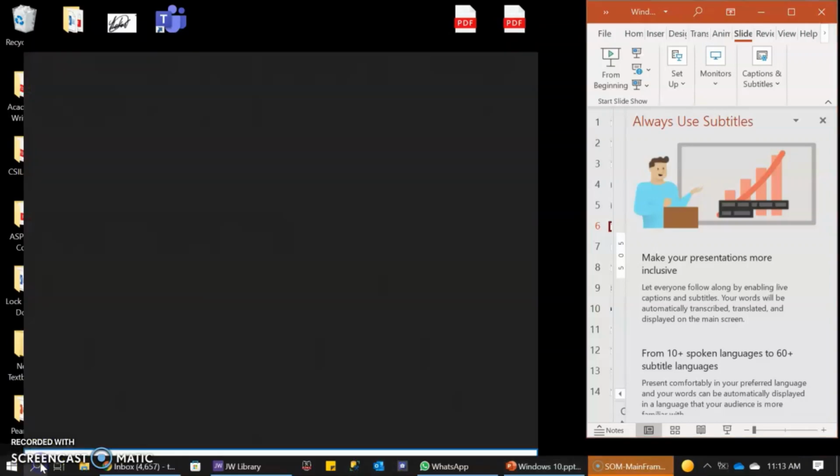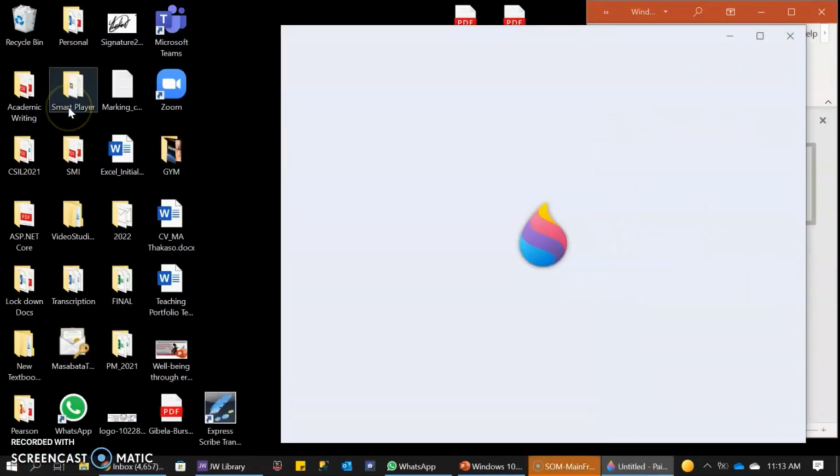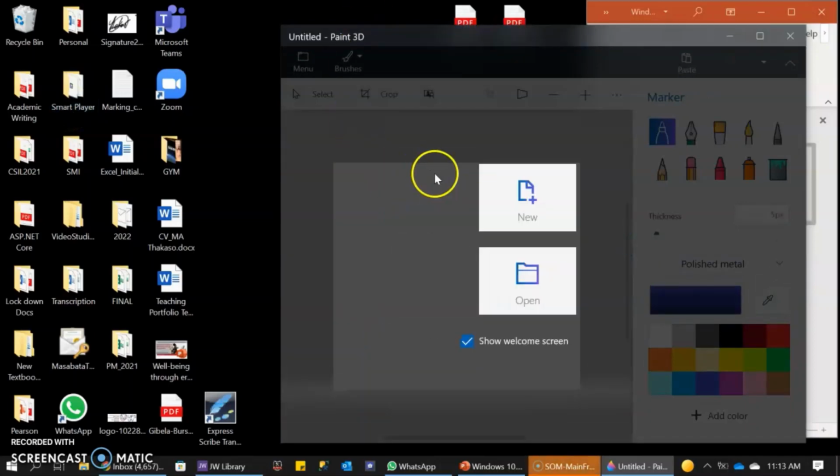So let's go search for the 3D Paint again. There I have my application open. Okay. So I'm not going to click new. I just want it to be part of the taskbar so that every time I want to open it, I don't have to go search for it. For easy access, I can just click on it on my taskbar. So how do we go about that?